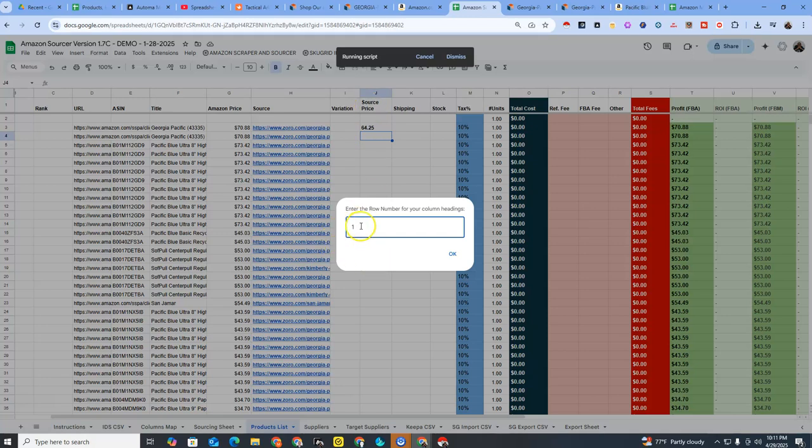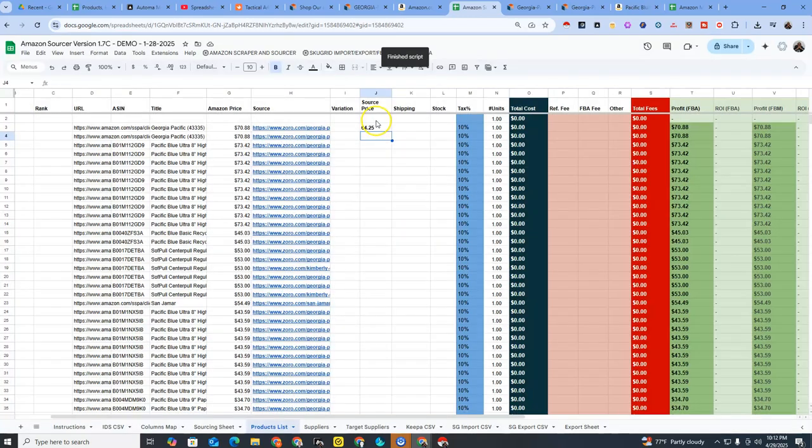So that's row 1. Why do I need to do this? Row 1 is the heading, because I don't want it to try to extract the price up here. I want it to start after that, because what I'm going to do now is select the whole column by clicking on the letter J.